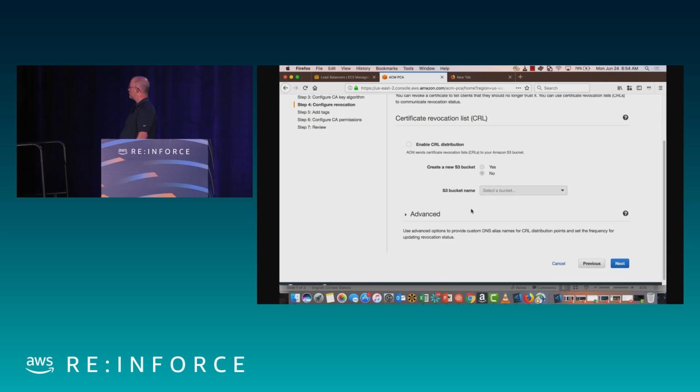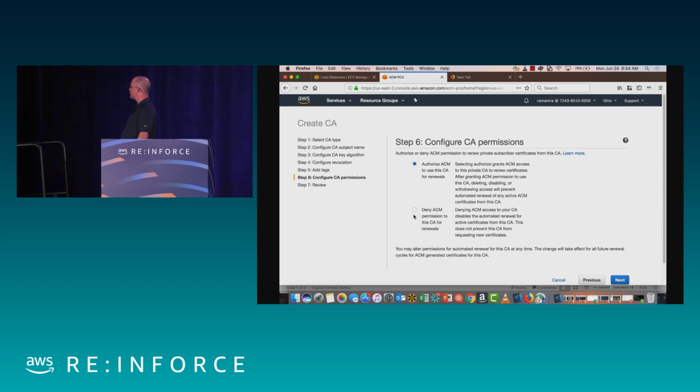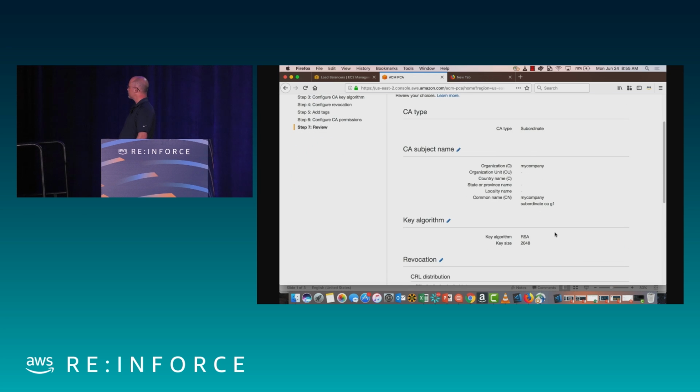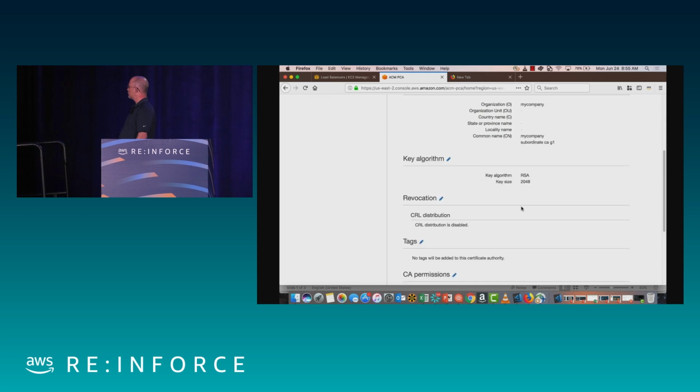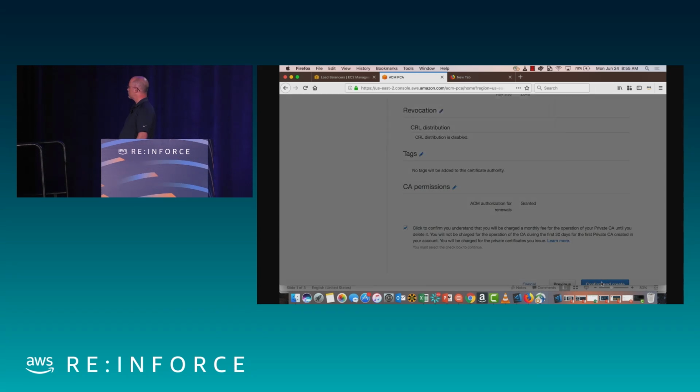We will not enable CRL distribution for this demo. No tags. And in this case, I'm going to authorize ACM to use the CA for renewals because we're going to issue end entity certificates with this subordinate CA. Click Next. Make sure all the information is accurate. It looks good. And then click to confirm that you understand the pricing model and confirm and create.